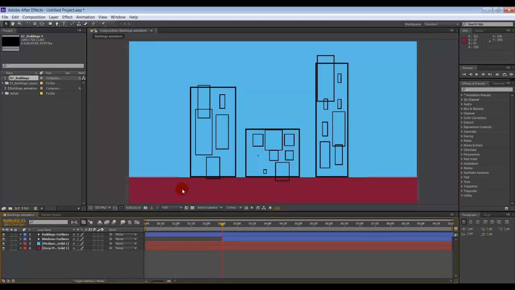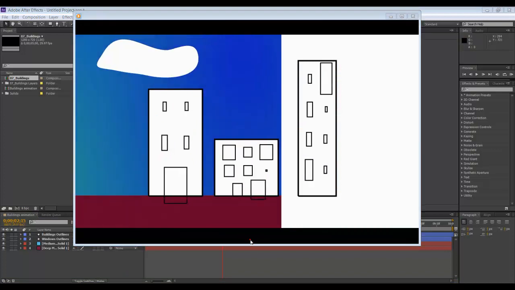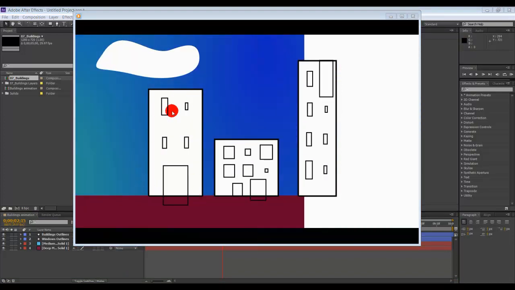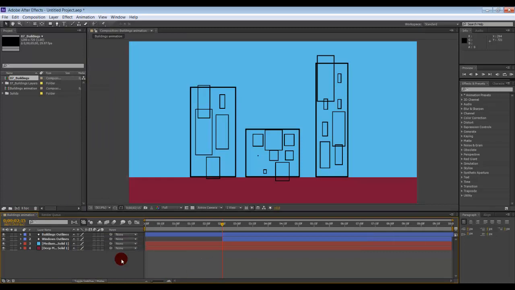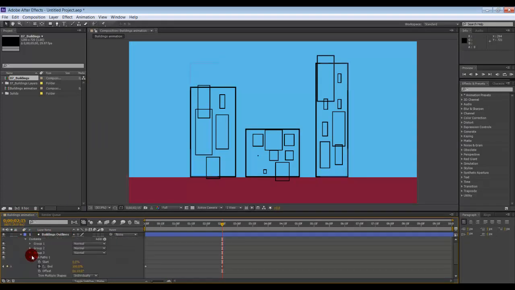So one observation here, we see that our buildings are transparent. Basically, that means that we don't have any filling, right? Whereas if we look at our animation here, we have our buildings that are actually solid, so white filling. So we can fill these buildings with white color. If we expand our buildings, we can expand our group 1.